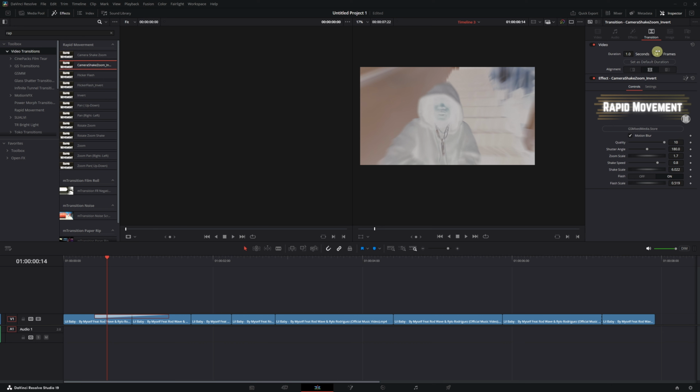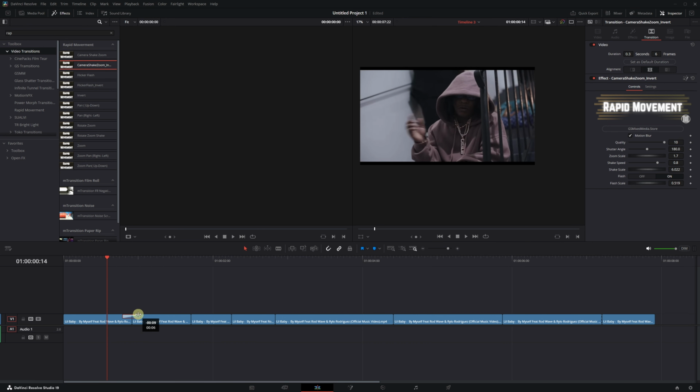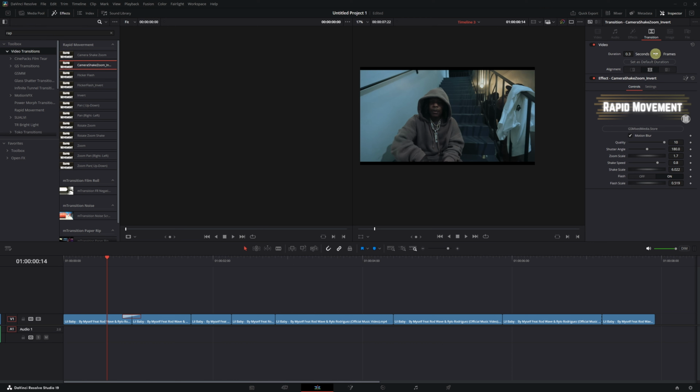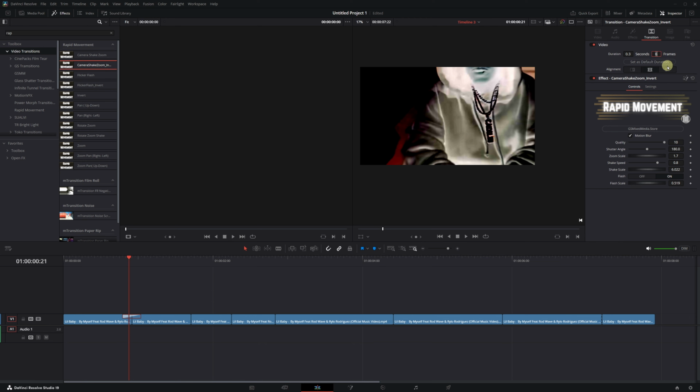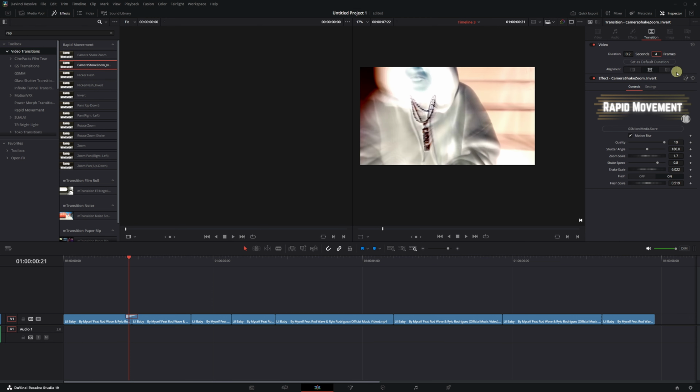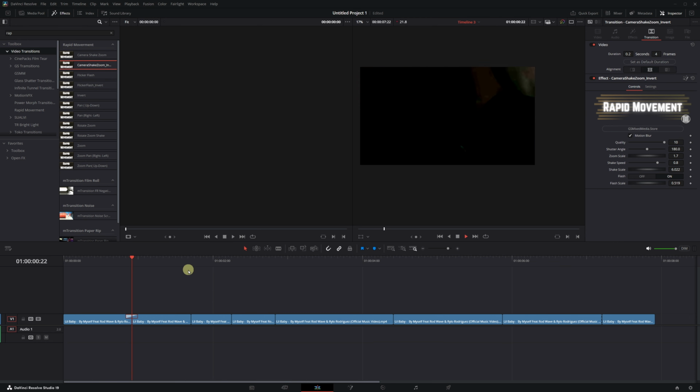So if you want to make it quick, all you have to do is grab one of the ends of the transition and bring it down. And if you look in the Inspector tab, you'll notice the frame counter has dropped down. So now the duration is only 0.3 seconds, or 6 frames. You can also double click and just type in the amount of frames you want. So if you want 4 frames, it'll still correct the transition.